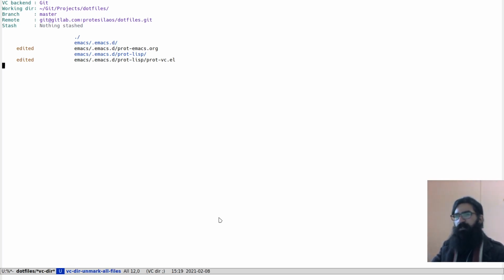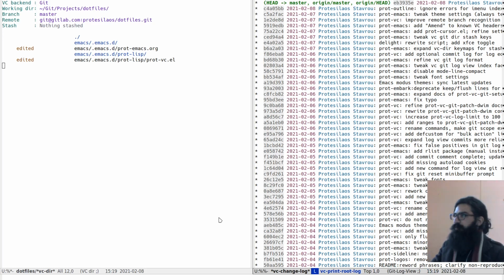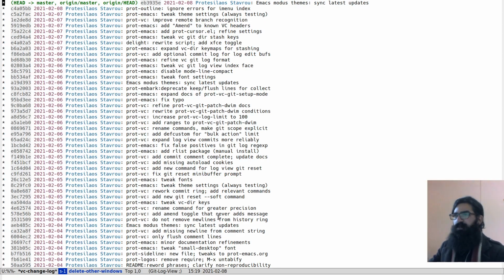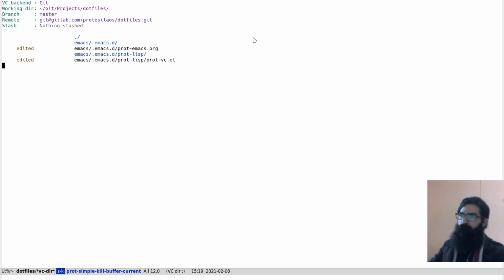But before I do the commit, I want to show you something that is kind of a personal convention, and this is how I write a scope for each commit summary. You can see over here that it says prot outline and then something, prot Emacs and then something, prot VC, delete, prot Emacs, prot VC, and so on and so forth. This is a short prefix that gets extracted from the file name, and I use this prefix as a way to provide some more context to the commit summary of what I am writing.